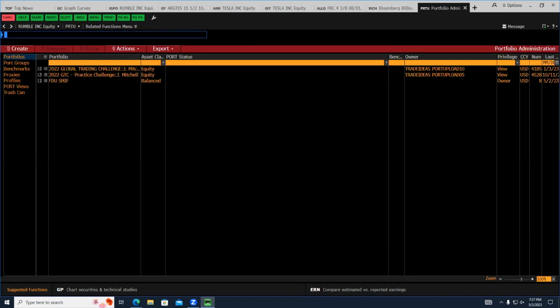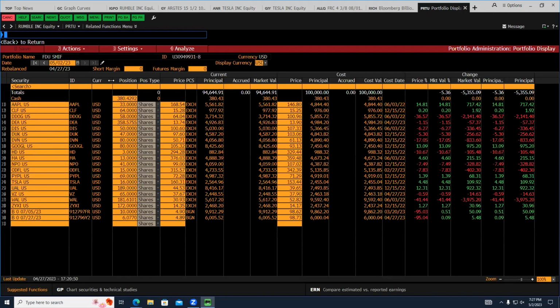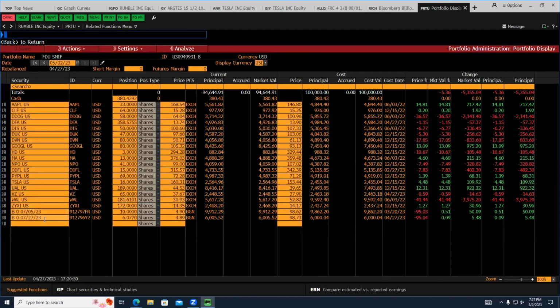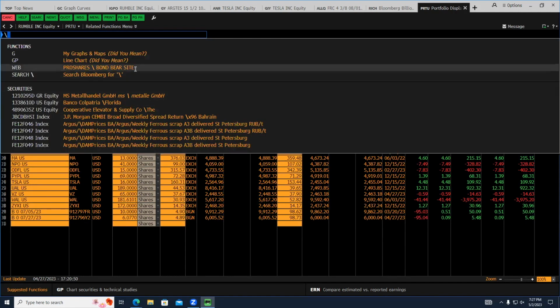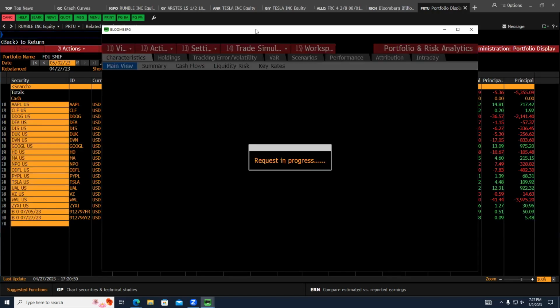Now, the coolest thing about this is you're able to analyze this portfolio, and there's only one way to do that. Oh, and by the way, in our portfolio we're able to put our fixed income, like those two short-term treasuries we have. But let's say you really want to dig deeper into the Bloomberg portfolio you just made. There's one button you have to hit, and that is analyze. If you hit that, it brings up the portfolio and risk analysis.